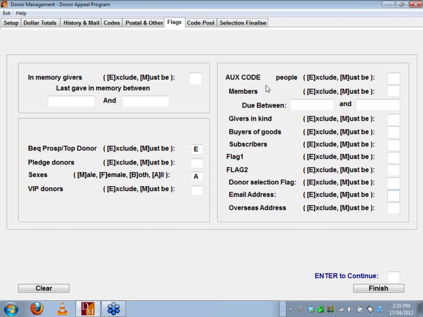But what you want is to know who has email addresses and who hasn't. So what I could do is very easily create this selection, save it as a saved selection, and then run it once with email address must be and once with email exclude.